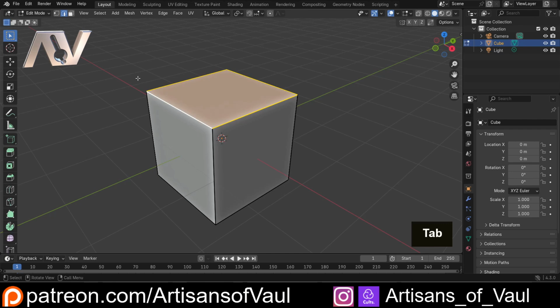The other way, let's go back into object mode, of getting into edit mode is just by hitting tab. And that brings us into whatever mode we were last in, and if you want to change between modes as well as coming up here, you can hit 1 to go into vertex mode, 2 for edge mode, and 3 for face mode. And I find that much quicker to do. In fact, I actually use an add-on to make it even faster than that, but that's not the focus of this video. We will talk about add-ons in another video.